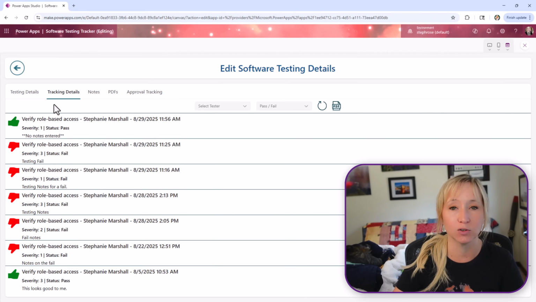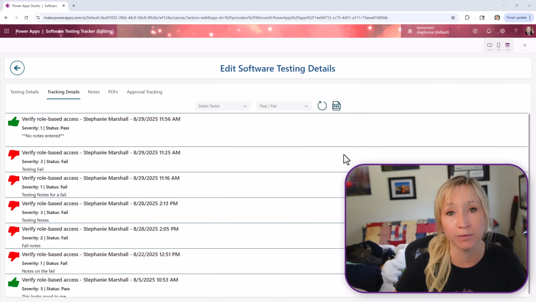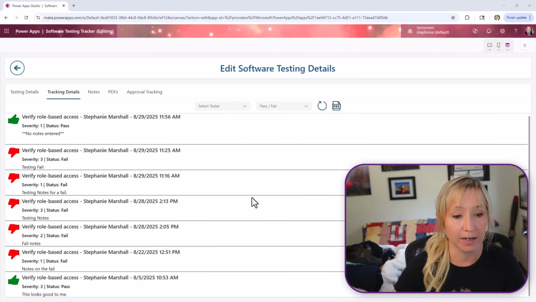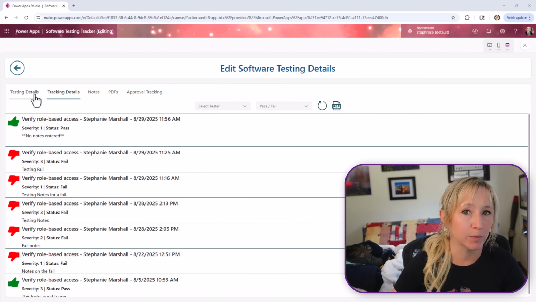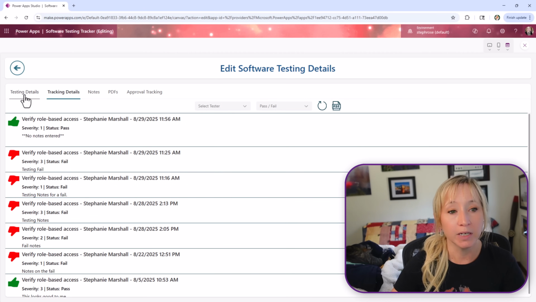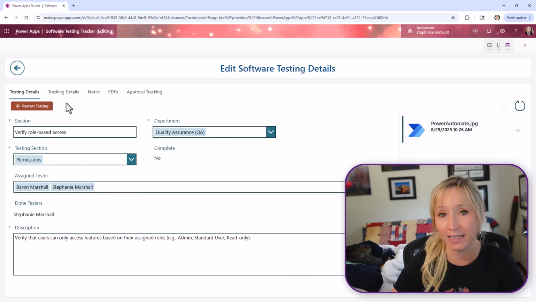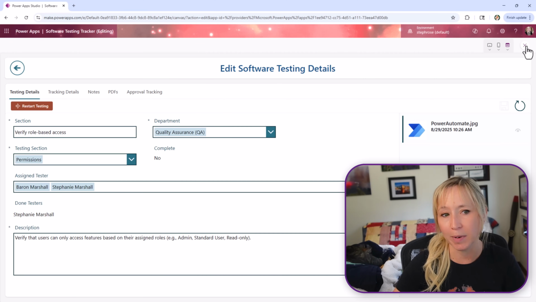So if we look at this tab here, tracking details is exactly what it sounds like. It's tracking who has completed their testing. But we also wanted to be able to track who had already completed their work if we restart testing. So you can see here we have some fails, we have some positives because this is dummy data. This is not customer-facing data. But when we restart testing, we wanted to be able to track who had completed their work, if it had passed or failed. Because restarting testing can be done at any stage, we wanted to see how many iterations it had gone through. So let's go into the back end here.